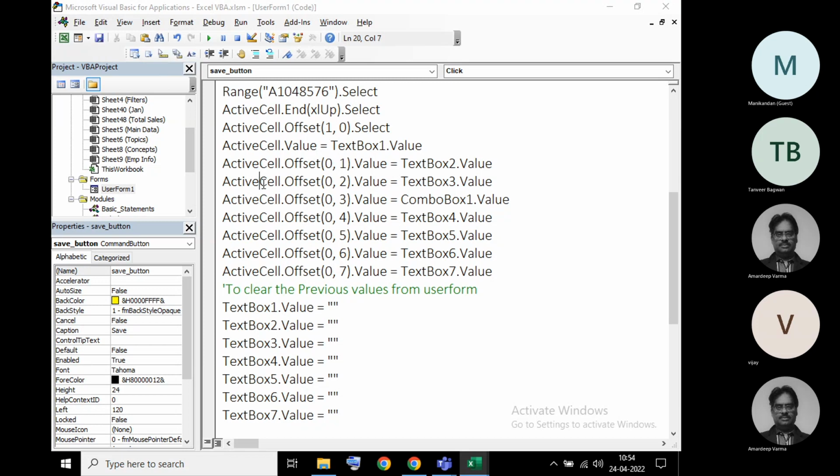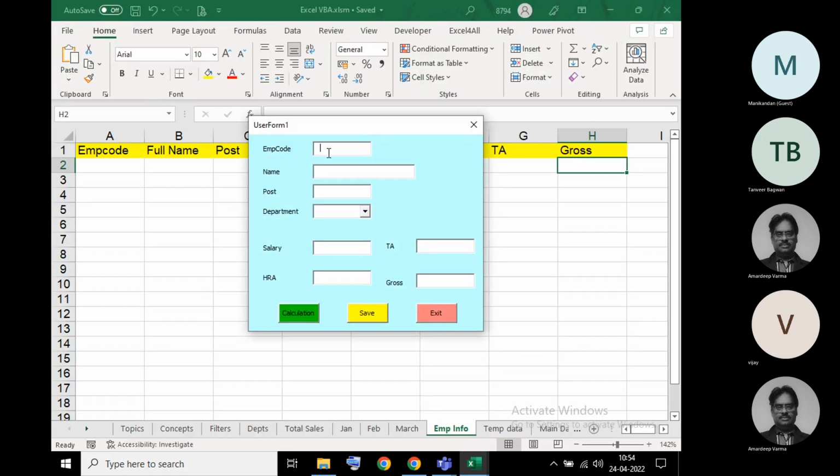Now if I run it, it should do the calculations, and when I click on the save button, it should save the record in the Excel sheet. Okay, I'll just run it once, then I'll copy and paste the statements in the chat box.